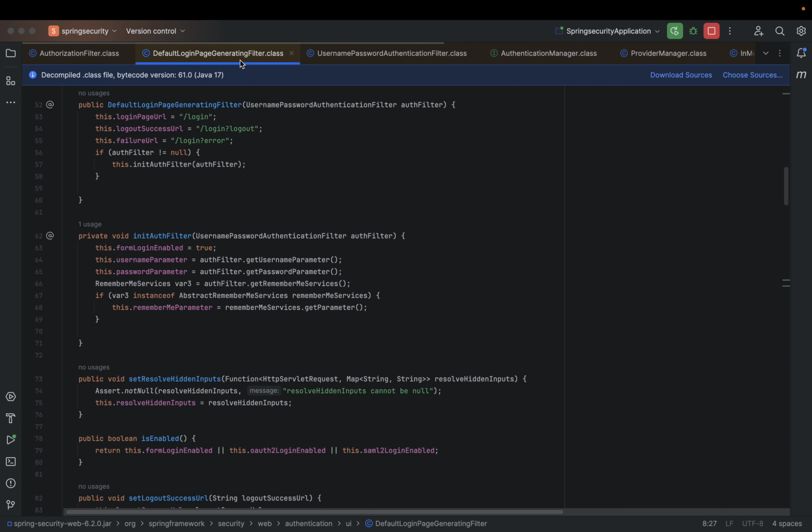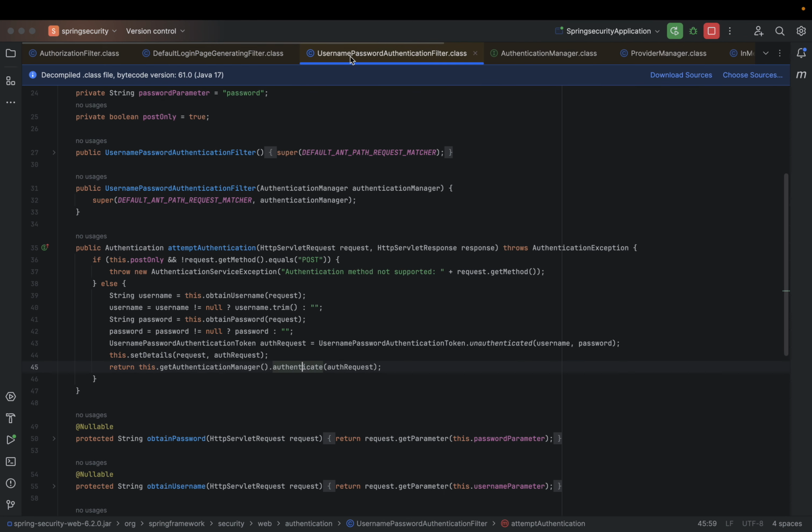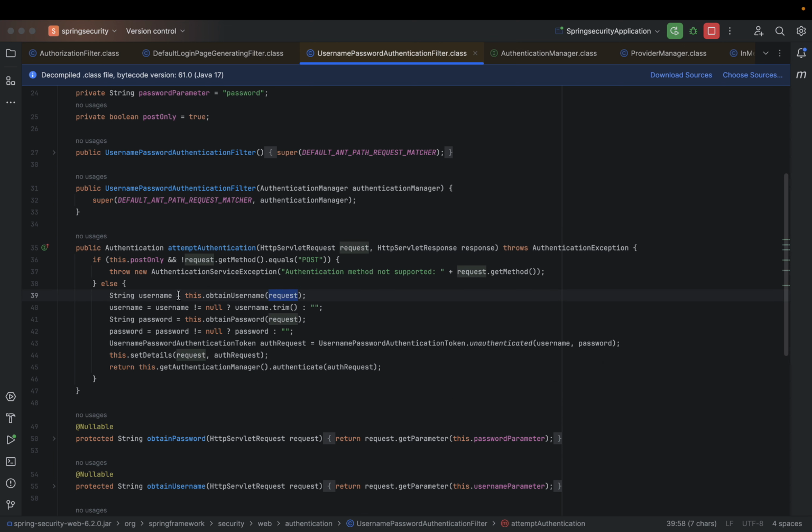If you remember, we got the login page with username and password. That username and password login screen will come from this default login page generating filter. After this, it will go to the username password authentication filter. This is the place where the authentication object gets created. If we see here, this attemptAuthentication method is the method that will create our authentication object. From the request, it will get the username and the password, and it will create the authentication object for us. So what is the authentication object?